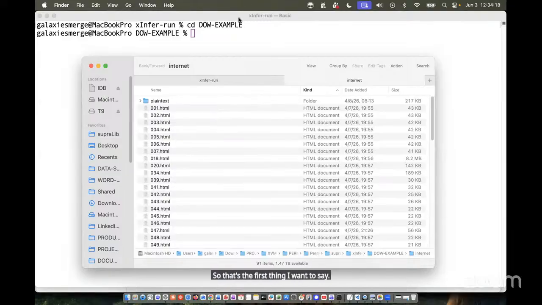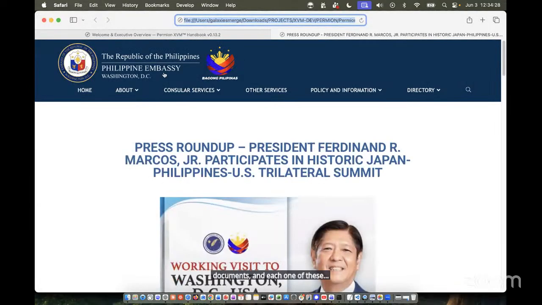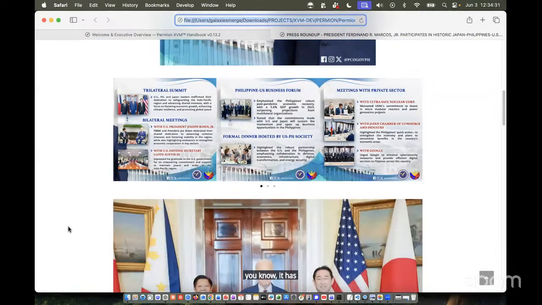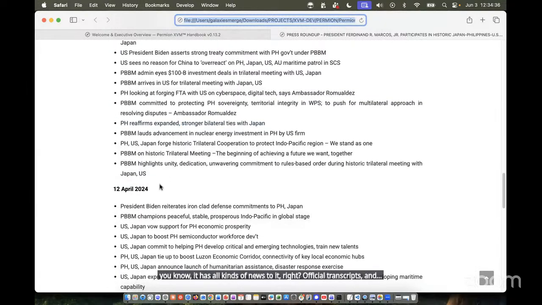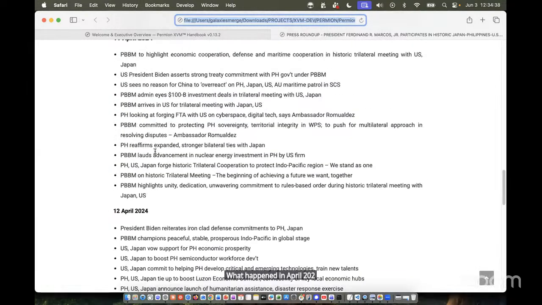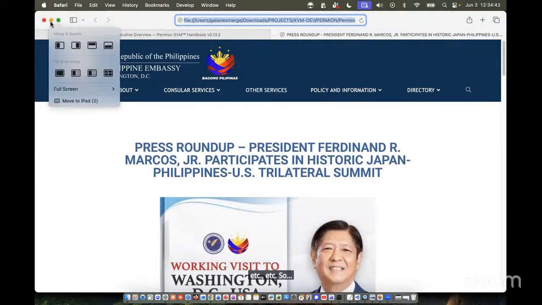It's a neurosymbolic system. So if I look at one of these files, I have 100 HTML documents, and each one of these has all kinds of news in it, right? Official transcripts and what happened in April 2024, et cetera, et cetera. So I will get out of Safari.